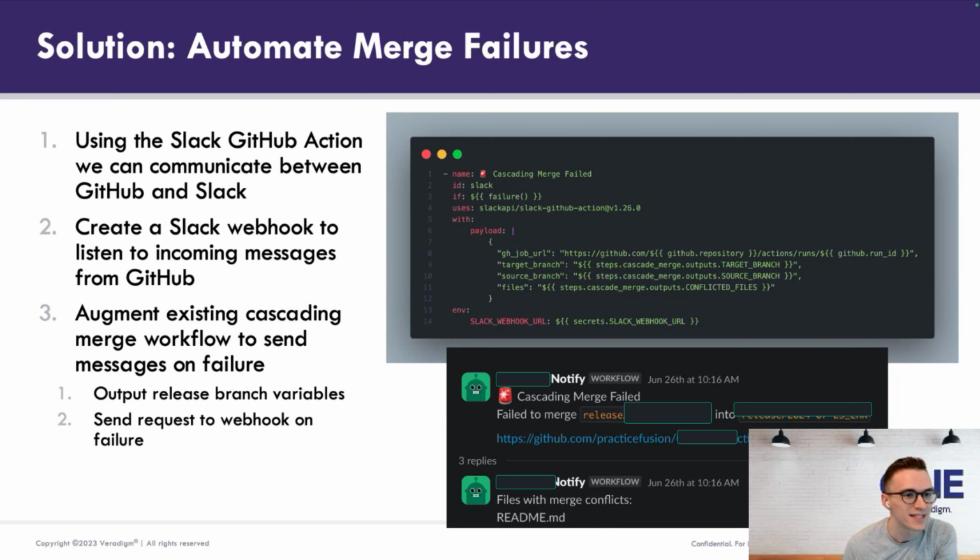And then the last thing I did was augment the existing cascading merge workflow. So I needed to get those output variables. So these are the target branch, source branch, and the conflicted files. And then this is the GitHub action to send that out to Slack. And so the output kind of looks like this. And we have this going to our kind of all UI group chat so that the tech leads can address these merge conflicts when they happen to hopefully kind of solve the issue sooner.